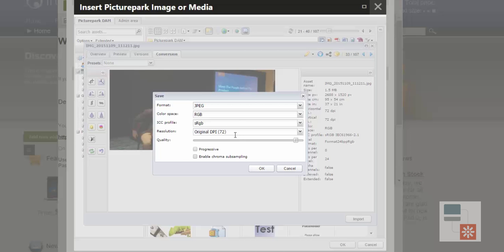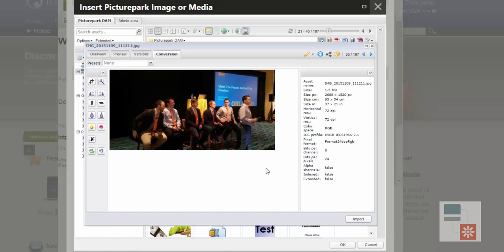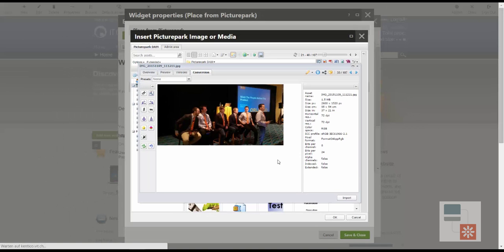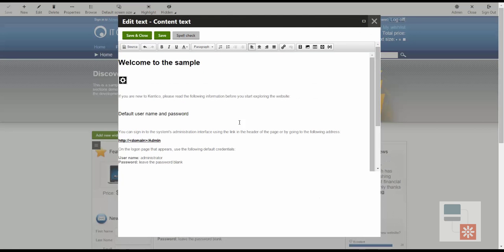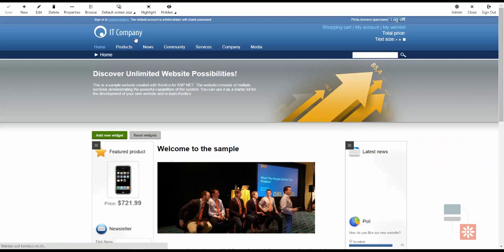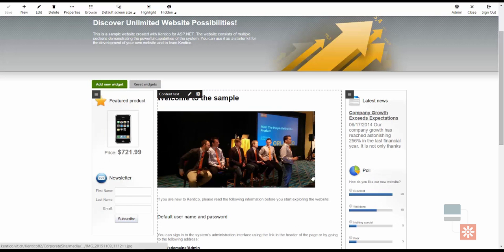I could now specify a resolution. Of course, I can also save some presets in here. So that means if I need to do that quite often, I can just save a preset and call that up anytime later on. Click on OK. And as a next step, it will now crop the file and insert it directly into my Kentico website. So I can save and close. And as you can see, the image was directly embedded into the website. I can do, of course, the same also with video files.